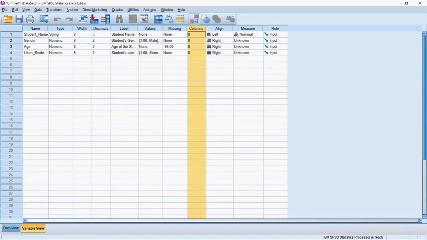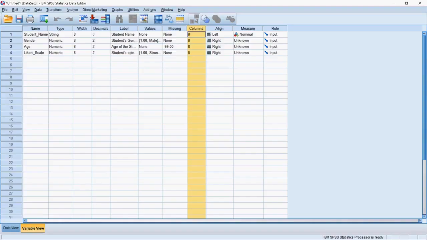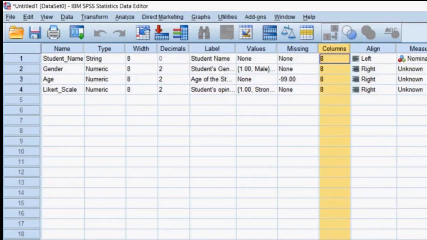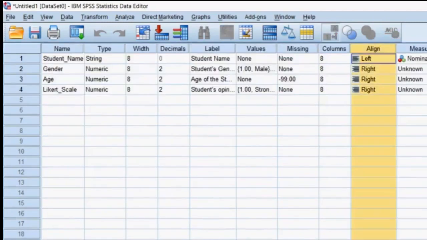The columns option basically controls how wide or how short your column can be. The difference between width and columns is that width controls the number of digits or letters you can use as data, and columns indicate how wide your column can be. By default we have 8 for each of the variables. We can increase it, like for the student's name, if we increase the column value to 16, see the student's name column became wider. So just to make it wider or narrower, we can change that.